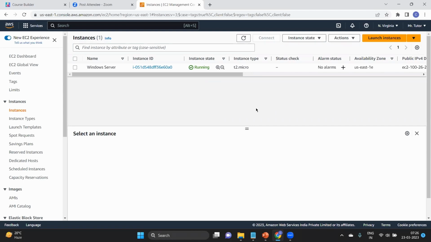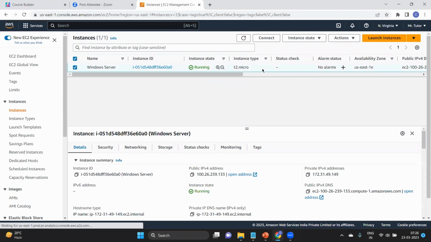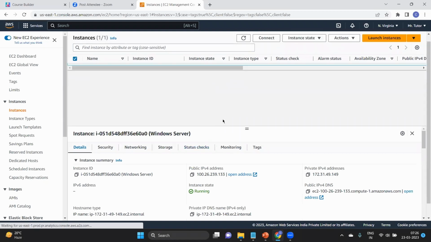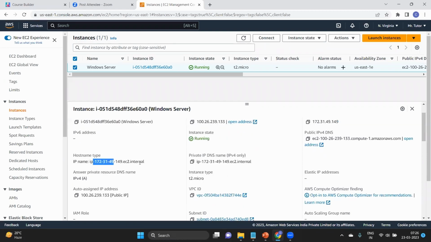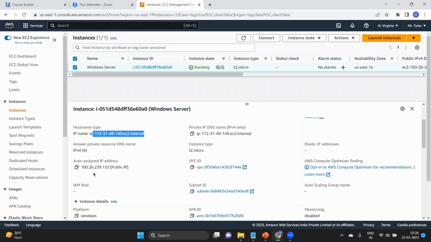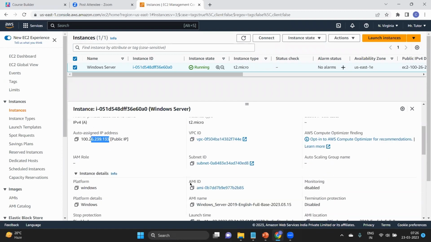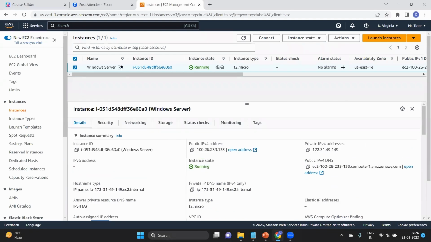Okay. So now the instance is created. If I click on this, here I see some details. Okay. So this is the instance ID again. This is an IP address. This is another IP address. Okay. This is the host name, auto-assigned IP again. So you have a lot of options. So these are the details related to this machine.